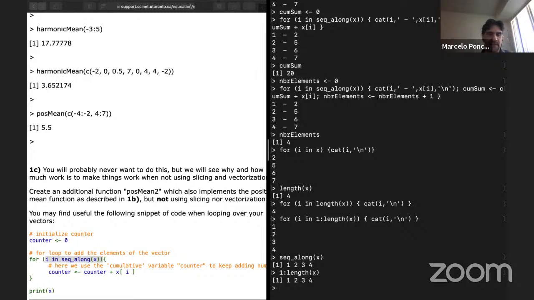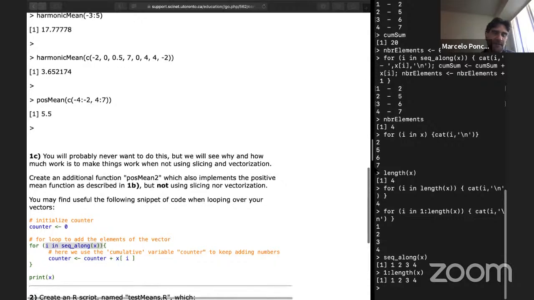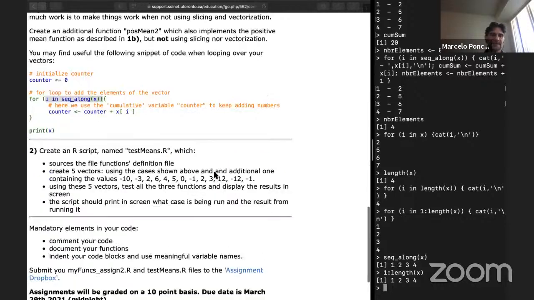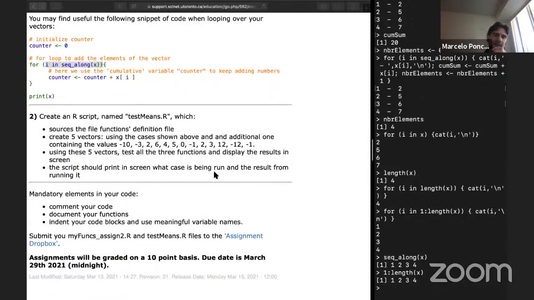Good question, guys. So this is the third function, sorry. The first part is to implement, as I said, I picked the positive mean, but you can do the harmonic mean if you wish. One of these two functions has to be implemented using a for loop and a condition, instead of slicing and vectorization. Now, the final part of the assignment is to create a script called testmeans.r.